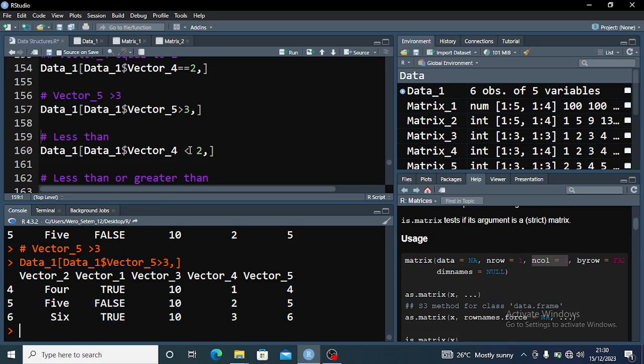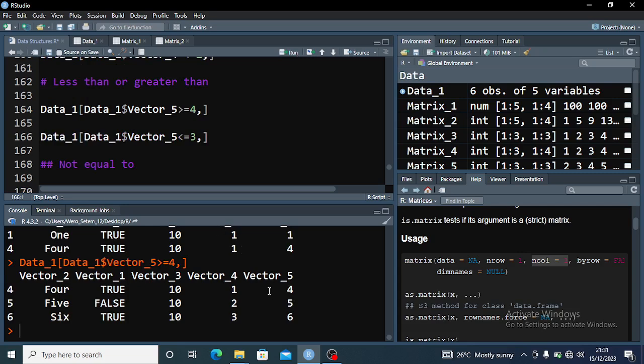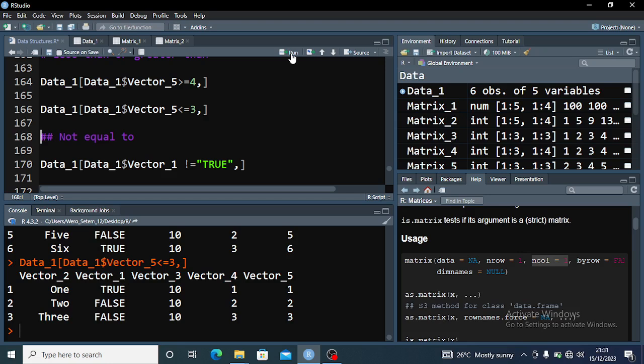If I want to use less than, I change here and use the less than, then comma, and run that. Now I want whereby vector_5 is greater than or equal to 4. Run this, and here it is. Greater or equal to 4 means 4 is inclusive. When I run this one, I want whereby it is less than or equal to 3, that means 3 is also inclusive.